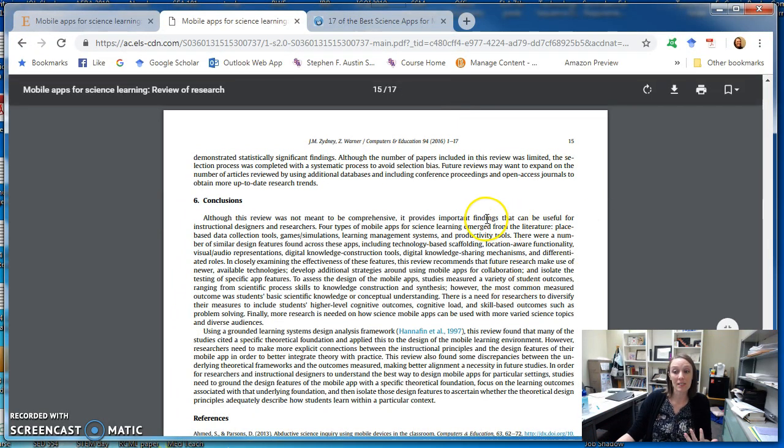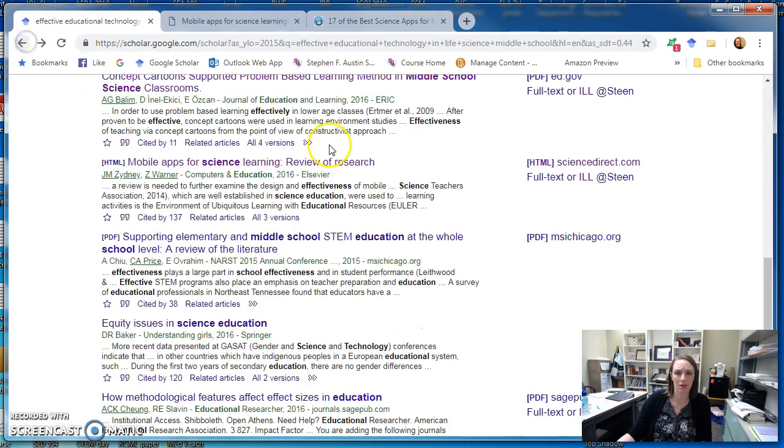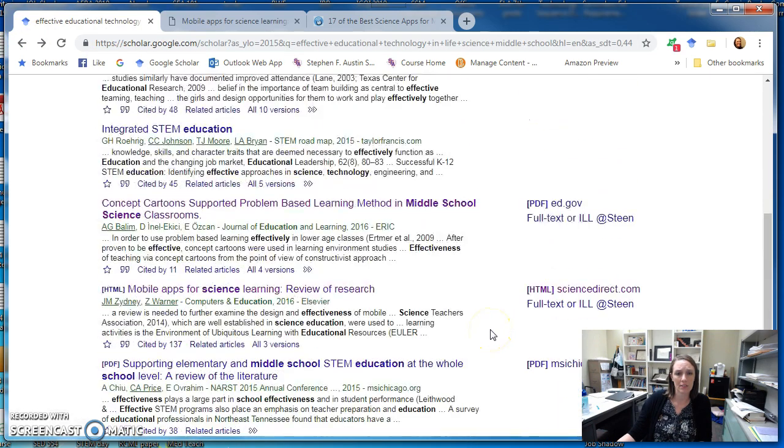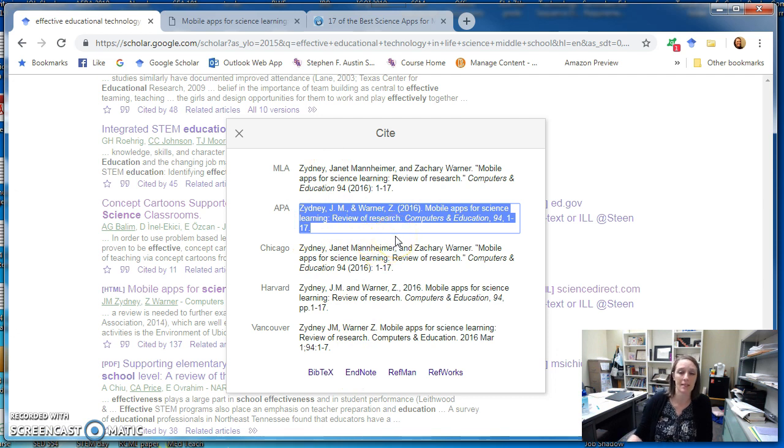Okay, how do you cite a research article? Let me just show you in Google Scholar. Let me show you something that I like to use, which Google Scholar has built in. See this little quotation mark right here? If you click it, it pulls up 5 different ways to cite your article. In this class, we're using APA. This right here is the citation. All you have to do is copy and paste.